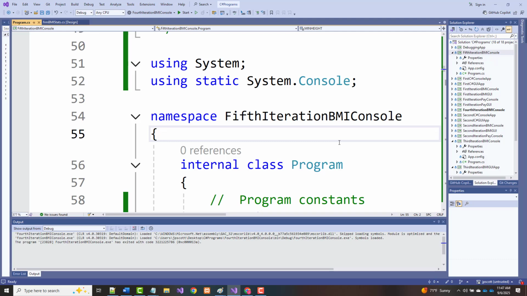So to do this, we're going to develop a class library project. All right, so to start with, I'm going to come in and do this. I've got my, let's see, somewhere in here is the 5th.